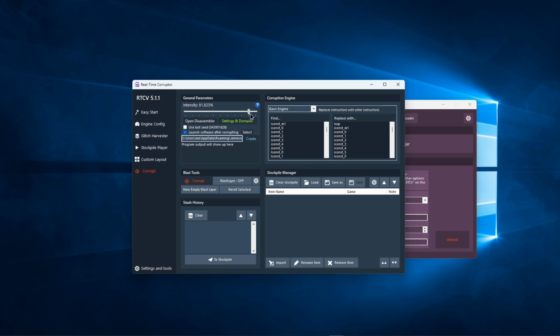Intensity is represented by percentage points. At 100%, it's going to corrupt the entire game, and it's going to be basically completely unplayable. At 0%, nothing's going to happen. It's going to be like you just launched the original game. A good value is usually somewhere around 0.5 to maybe 5, but it really depends on your engine and what settings. And speaking of, we can go to the engines now.